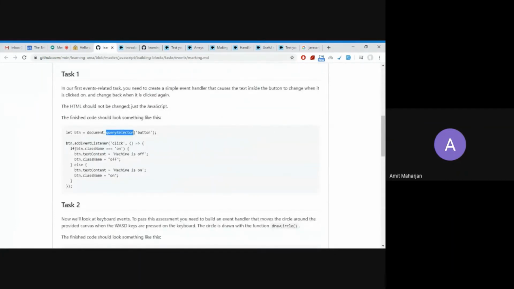In our first event related task, you need to create a simple event handler that causes the text inside the button to change when it is clicked and change back when it is clicked again. Okay, you have a button. This means you should create a page with HTML elements. So this button means you should have a button as a tag. Then you should have classes as on, classes as off, like this. You also need to consider the text for the button. Again your properties for the CSS, things like this.